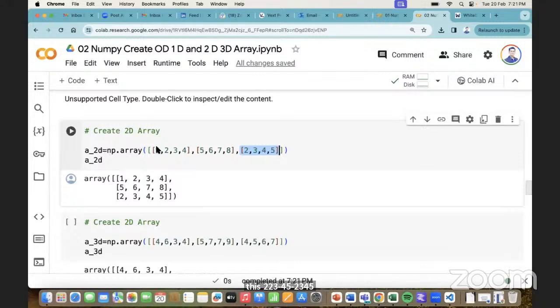If I want to create 3 rows and 4 columns, I will create 3 lists. This is the first list, inside that 4 elements are there, so this is acting as the first row. Then this is the second list, acting as the second row. And this is the third list, acting as the third row. And we are giving it to the NumPy array. It will convert all this to an array and give it to the variable a_2d.